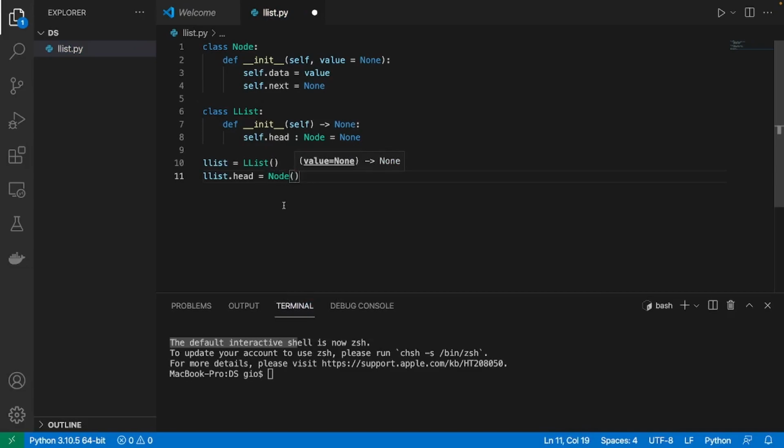And like I said, we can pass in a parameter. Whether we pass in a parameter or not doesn't really matter, but I am going to pass in a parameter, and I'm going to make that equal to 1. If we didn't, then the data would just be None, like I said here. But since I'm passing 1 here, data is going to be equal to 1, and by default next is automatically going to be None.